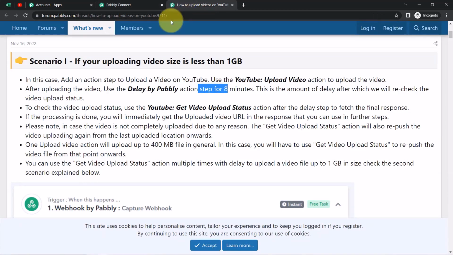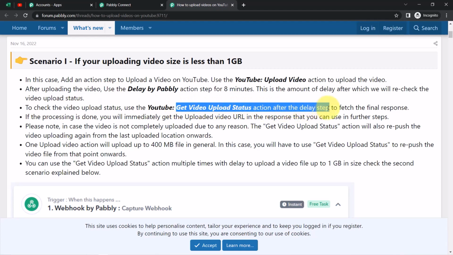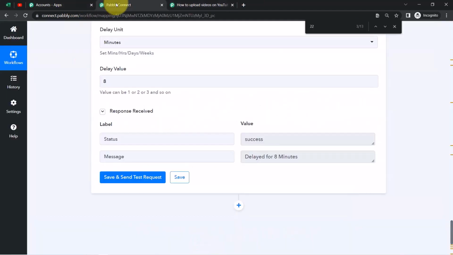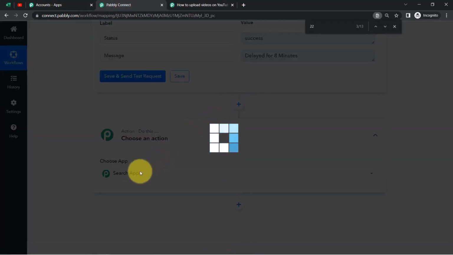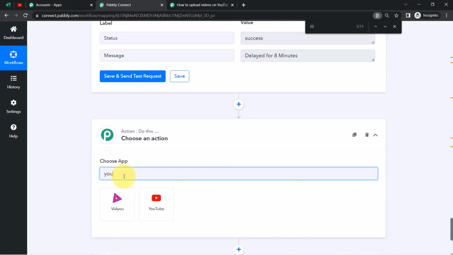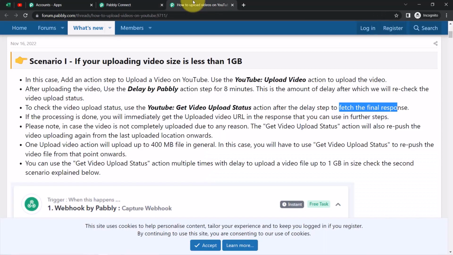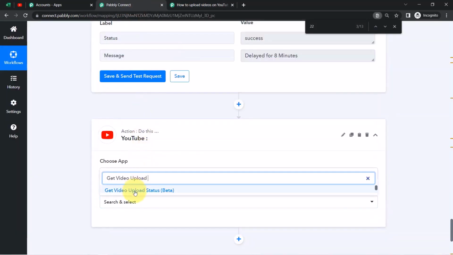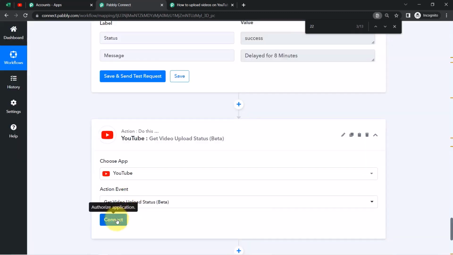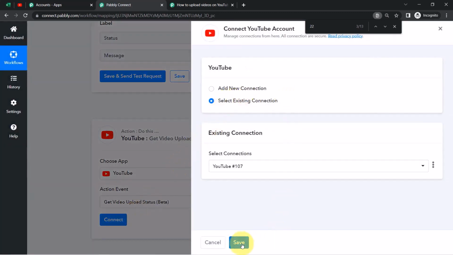Now let us come back to this instruction, and next it is asking to check the video upload status. Use the YouTube get video upload status action after the delay step to fetch the final response. Again, I'll come back here, click on this plus icon, and search for YouTube once again, and in the action event, as per the instruction, I'll go with this get video upload status action event. With the help of this action event, we are going to check the status of the video which we have just uploaded.